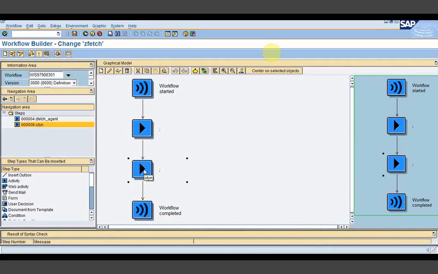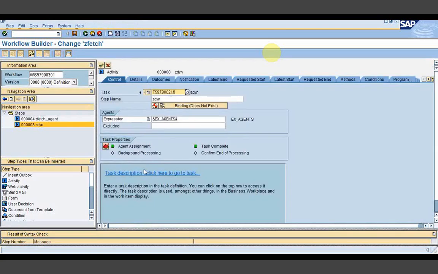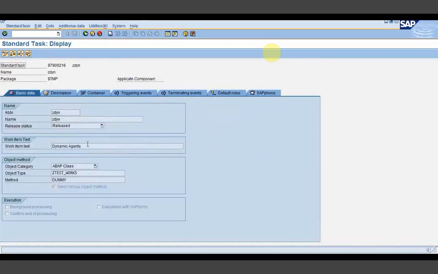So for the thing which you want to receive as the work item, you have to deselect the background processing. Then that particular step will behave as a dialog step. In this work item text in the task, you will be receiving this as the title in the work item. And you can see here background processing is not checked, so this has become the dialog step.